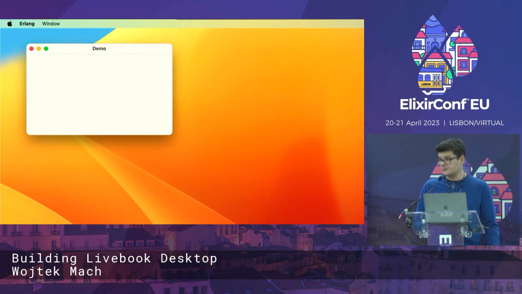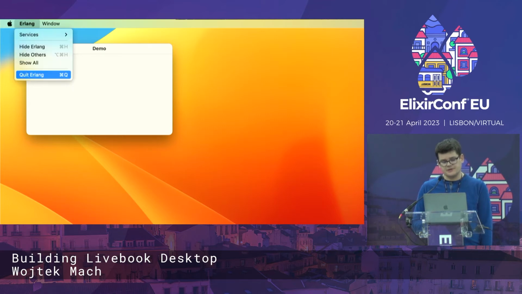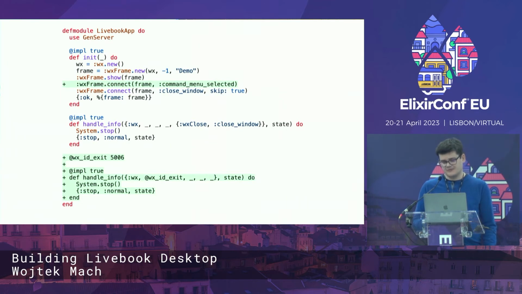And again, if we run this, we get this window. Notice that in the top left corner, we have the menu bar. On a Mac, there is a global menu bar. Applications take turns taking it over. Automatically we get this menu bar with some menu items. There is a Quit Erlang item there, and if we click it, nothing happens. I guess that makes sense, right? We have some event handling. There is the command menu selected event that happens, and then we have some handle_info code to handle that.